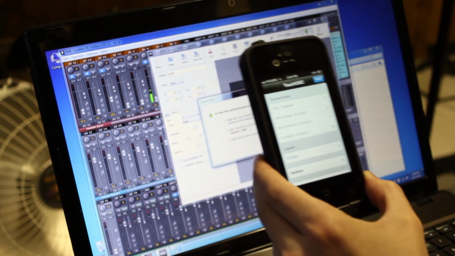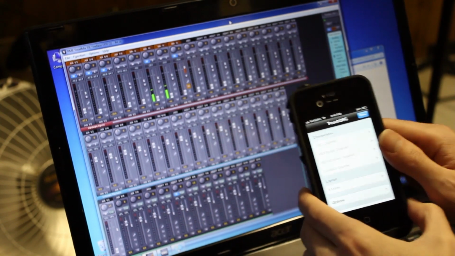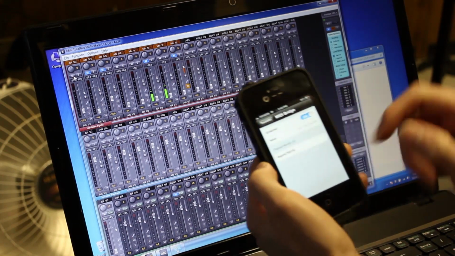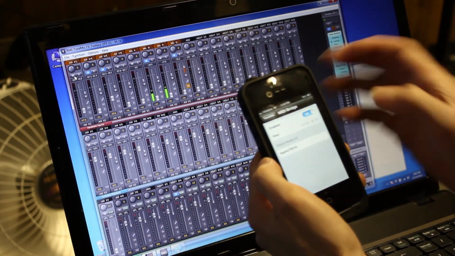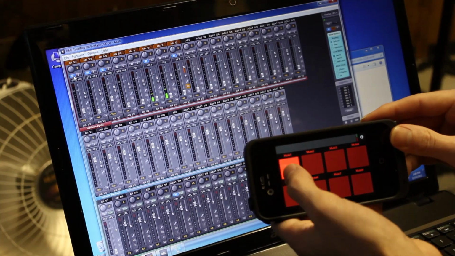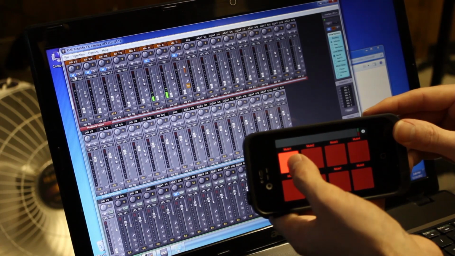I will select it. I'll just stop the sync on my laptop. Go back to the TotalMix, and I'll go back into here under MIDI Bridge, turn it on. Again, the Aspire appears in the list. Hit done. And there, mute is appearing on the laptop.